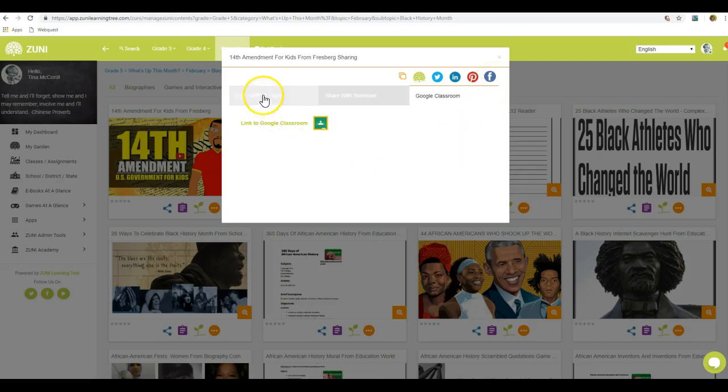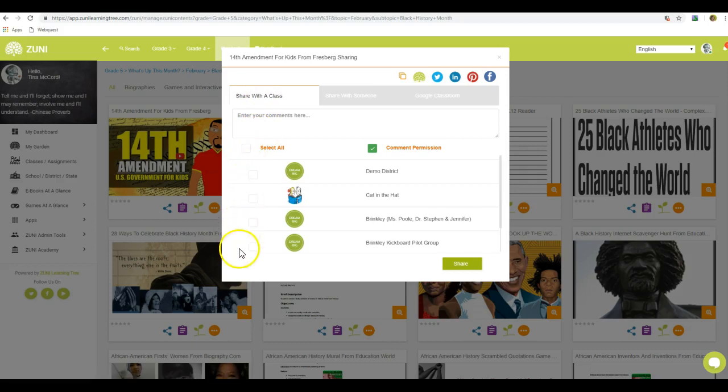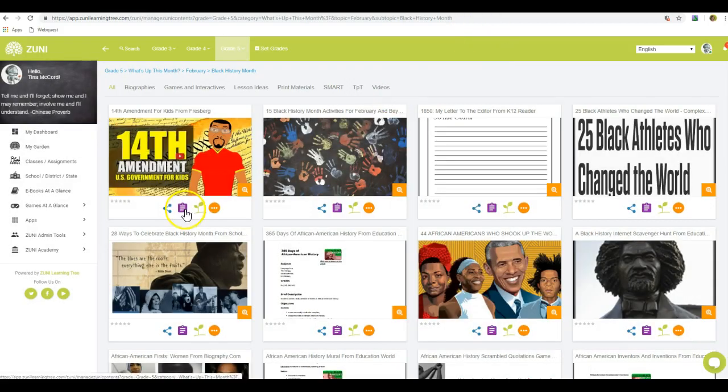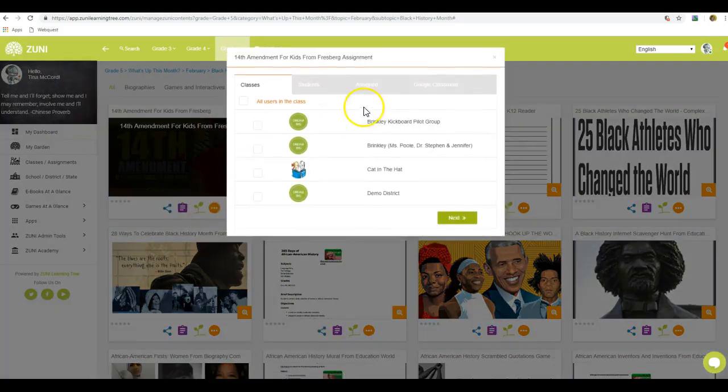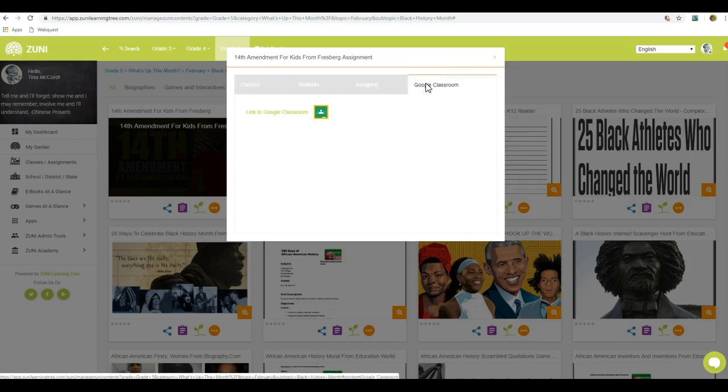If you want to just share it with your class inside Zuni, you can do that too, and you can give them comment permissions to be able to comment back and forth. So you can really get that great feedback from students about that resource as well when you use the assignment feature inside of Zuni or the share feature. You can again assign it straight into Google Classroom; share and assign it to Google Classroom is going to do the same thing. And you can also plant it to your garden. So there's just Google Classroom, out it goes.